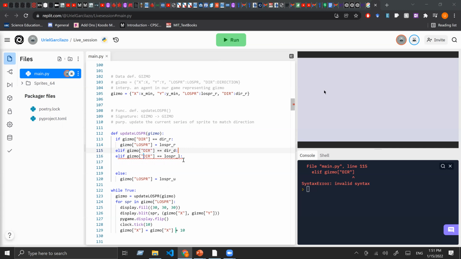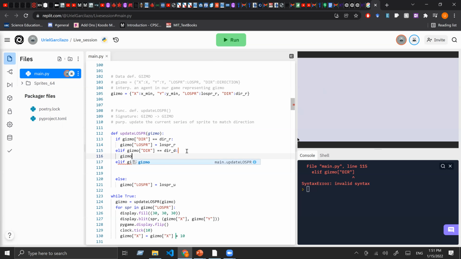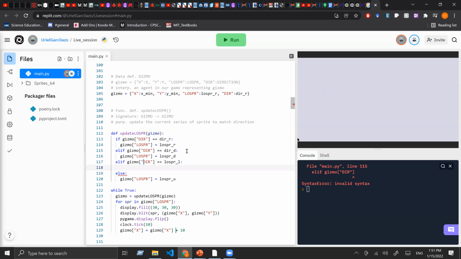Oh, no problem, Wendy. Alrighty, so if the direction is down, we want the list of sprites of Gizmo to be equal to list of sprites going down, right? There you go. So that's basically what we want. So I'm going to help Wendy with the last case because her computer is a little glitchy. It's going to be equal to the list of sprites going left.